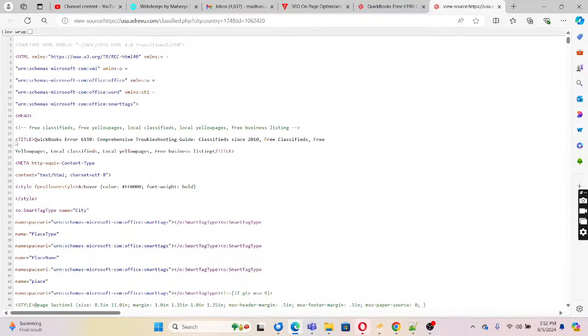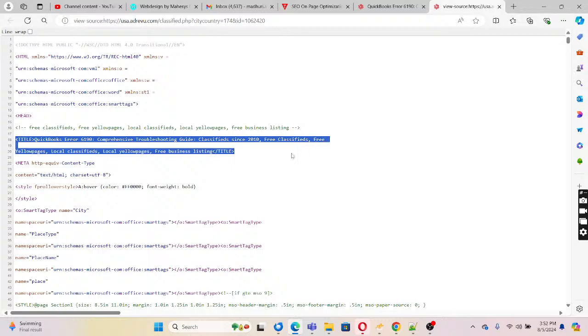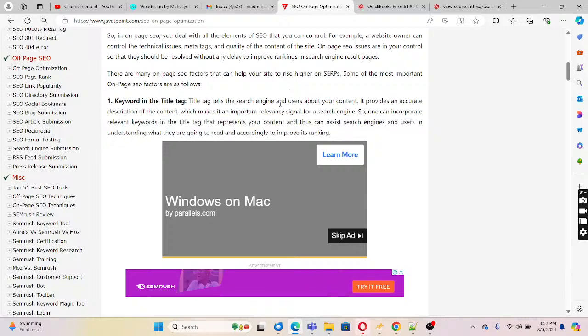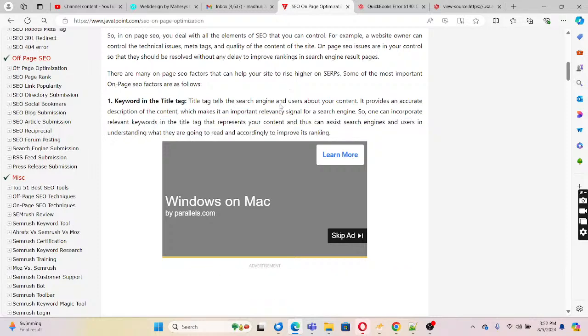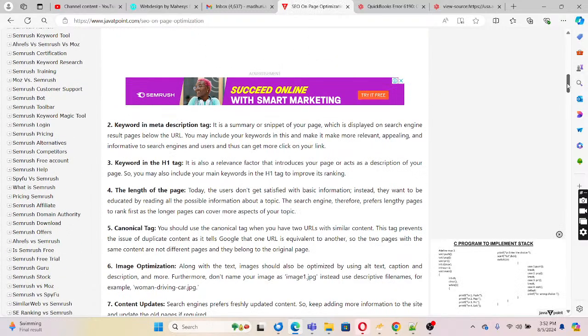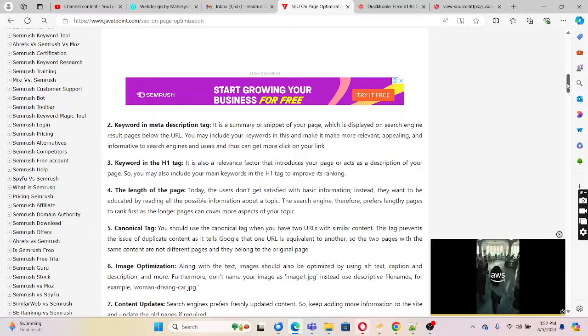Okay, the title tag, with the title and the slash title. In this place, your title needs to be kept with the proper keywords, so that the search engine will detect it in a proper way. Keyword in the meta description tag.